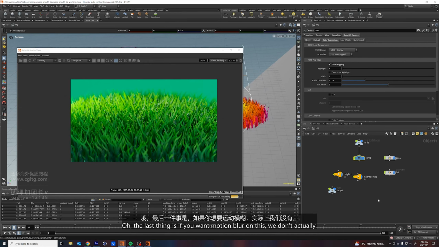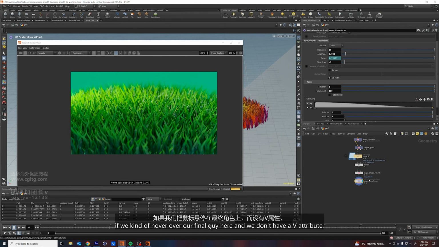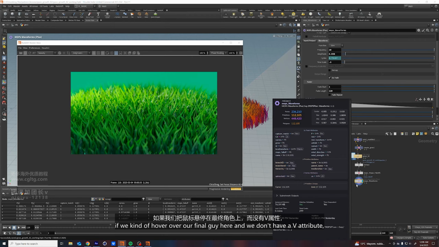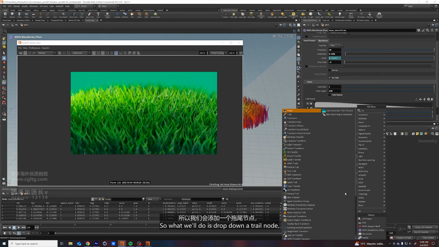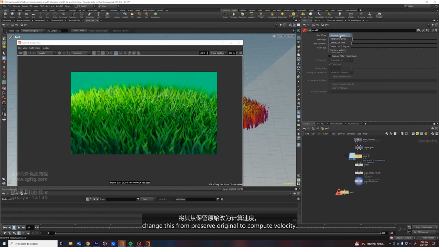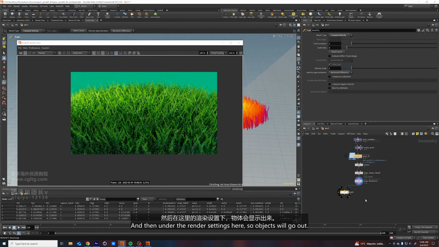Oh, the last thing is, if you want motion blur on this, if we hover over our final node here, we don't have a v attribute, you need a velocity attribute. So what we'll do is drop down a Trail node, change this from Preserve Original to Compute Velocity, and then we'll just plug that in.